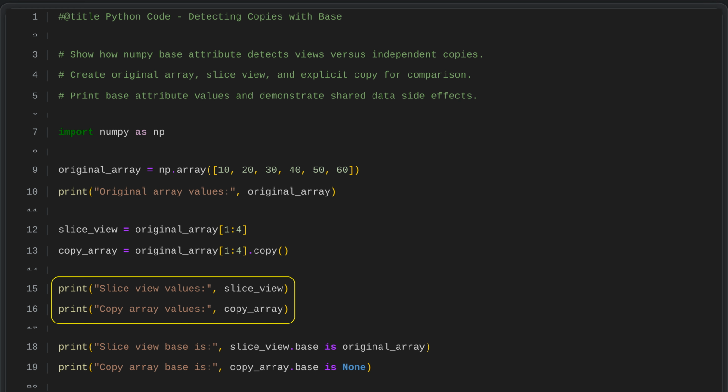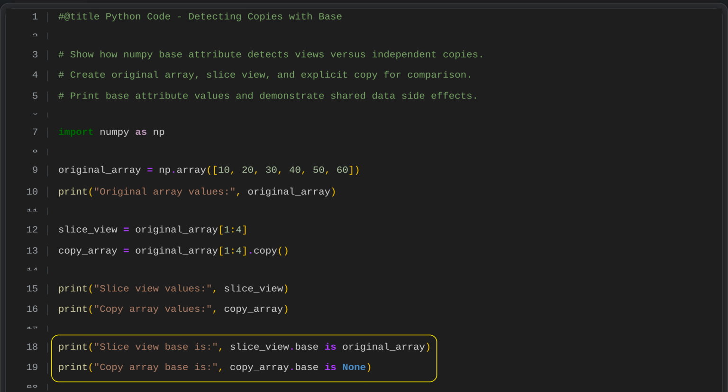To check whether an array slice is a view or a copy, we look at its base attribute. If the slice's base points to the original array, it is a view and shares the same underlying data. If we then examine another array created as a copy and see that its base attribute is set to none, this tells us it is a completely independent array that does not share data with the original.